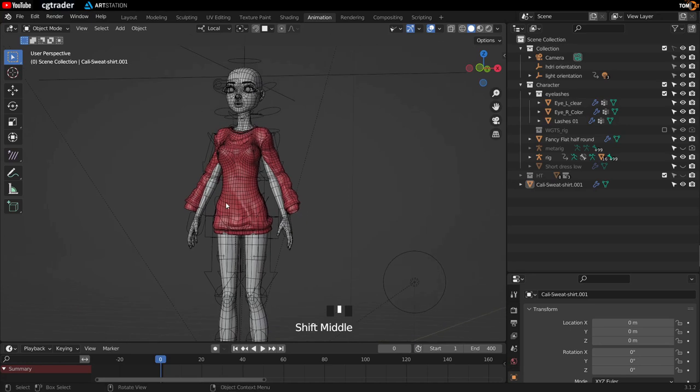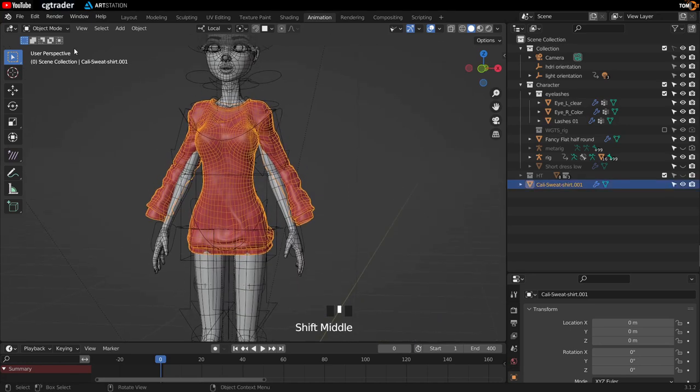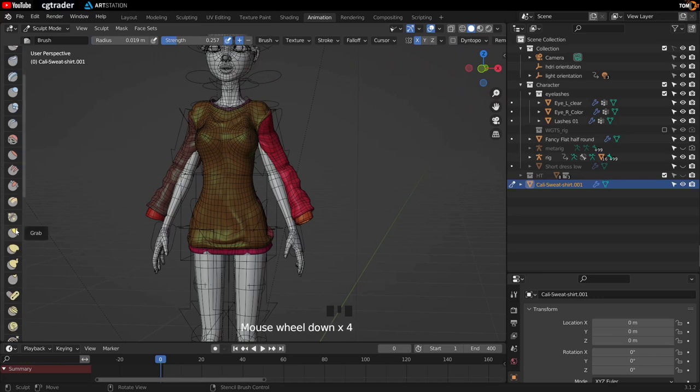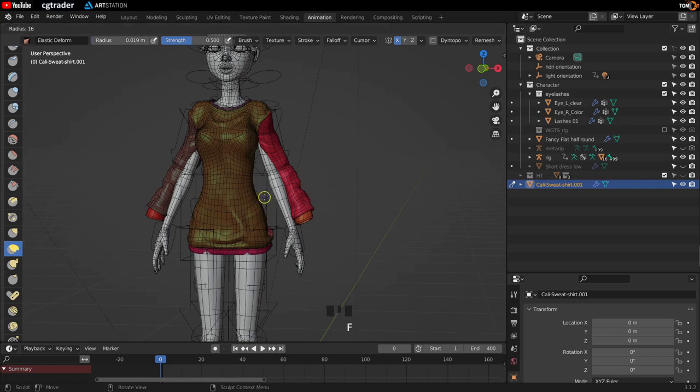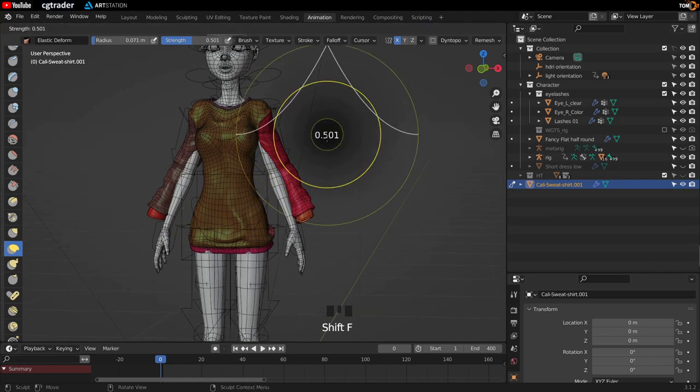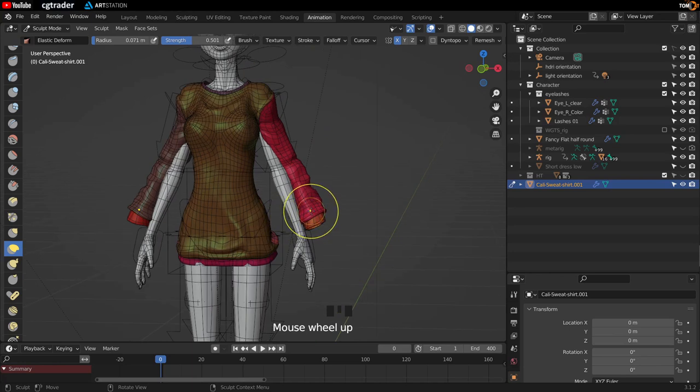Now, a good way to make clothes fit is to go to Sculpt Mode, go to Object and Sculpt Mode. Make sure Dyntopo is turned off. And then I find that this elastic tool here is really useful. So click that, hit F to make it bigger or smaller. You can hit Shift F to make that stronger or weaker. One thing to watch out for is if you scale it, you see it's moving the sleeve, but it's also moving the body, and you don't want that.